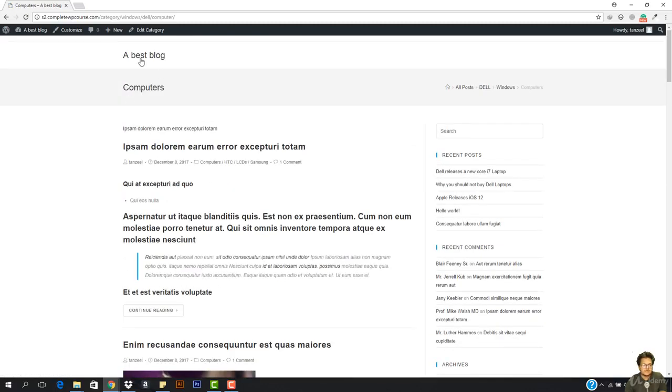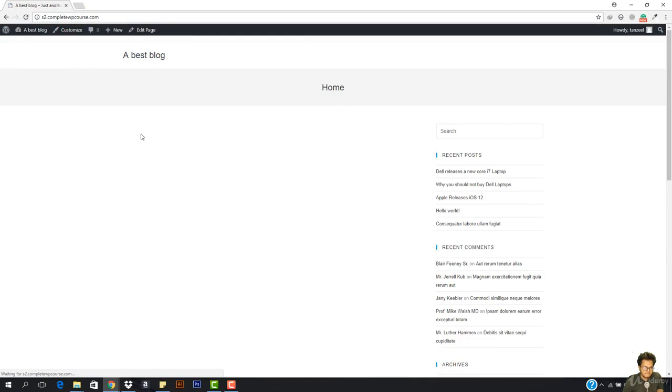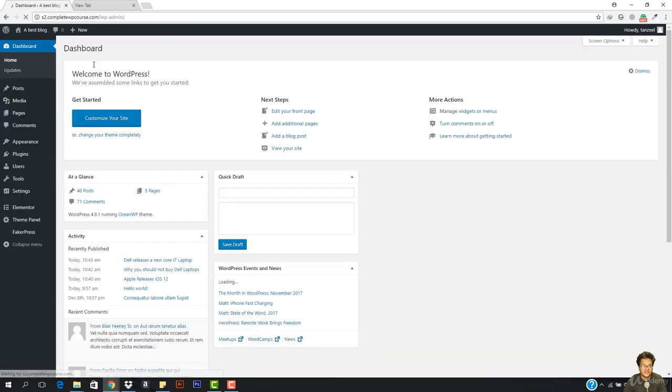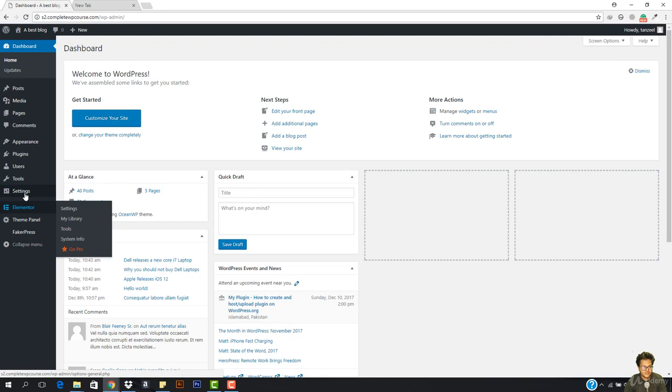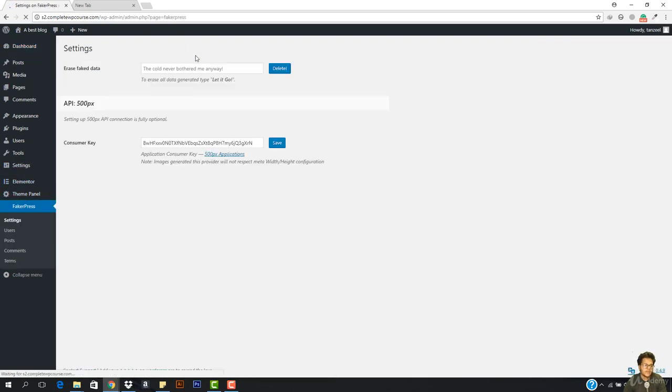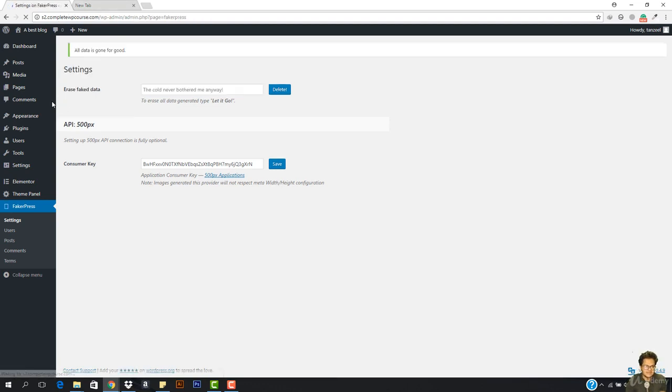Okay, I want to go to the best blog right here again, and we basically want to just work with it. So I don't think this plugin is working great. I don't know why, because this plugin did not add the featured images to all the posts. So what I want to do is go to the fake press, go to the settings right here, and hit let it go. To erase all generated content, type let it go exclamation mark. Let's hit delete and delete all the content.